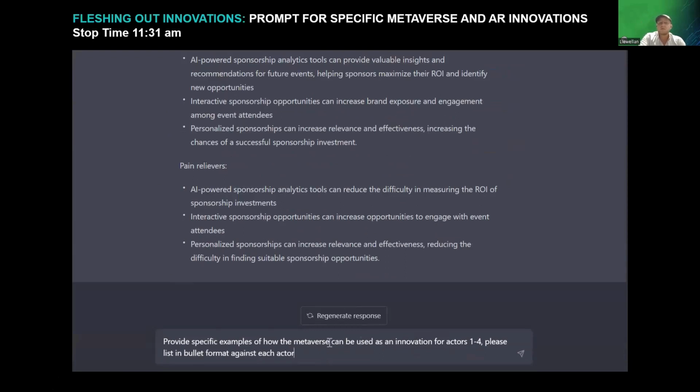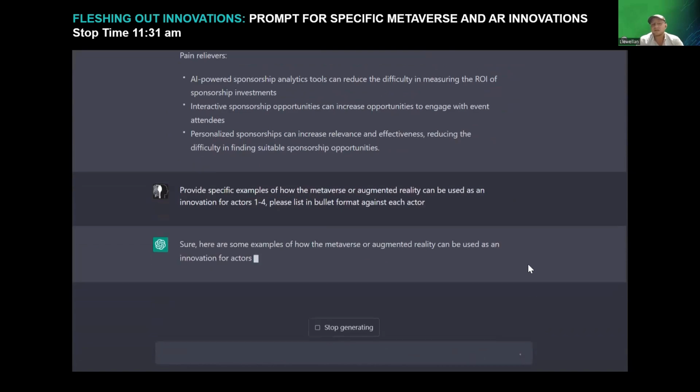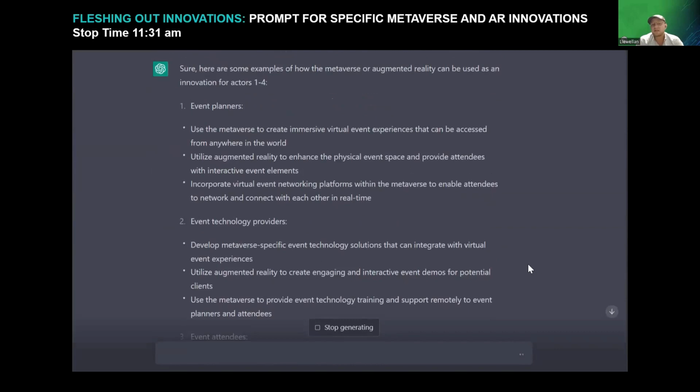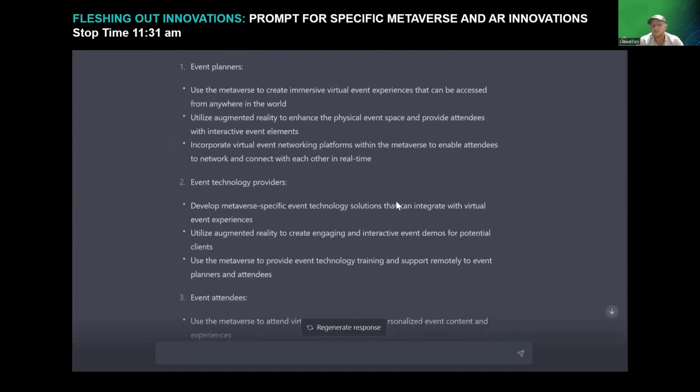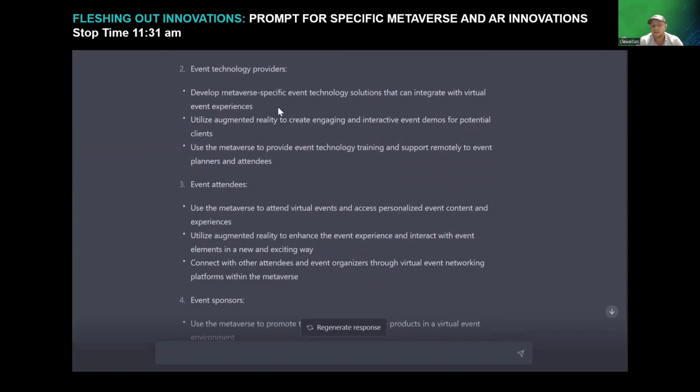I wasn't happy with all of the innovations. So I said, because I've got to think for metaverse and augmented reality, provide some more specific examples of how the metaverse or augmented reality can be used as an innovation for actors 1 to 4. So for event planners, it gave me a detailed breakdown. How can I use the metaverse or augmented reality? And what could I potentially do from an innovation perspective? The same for technology providers, the same for the attendees, the same for the event sponsors.